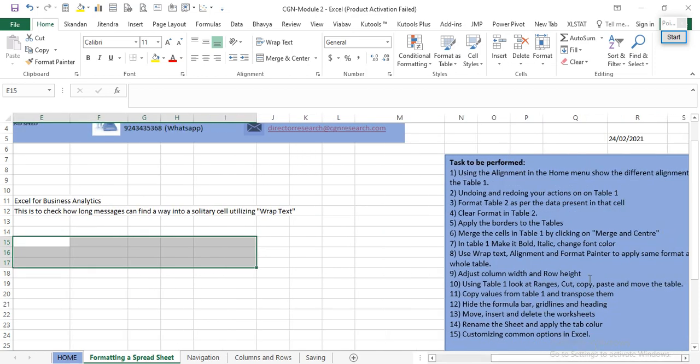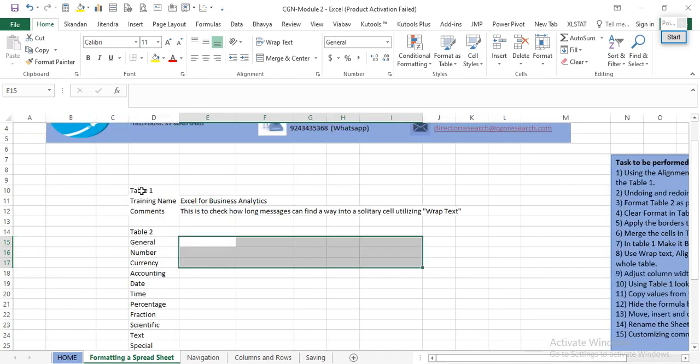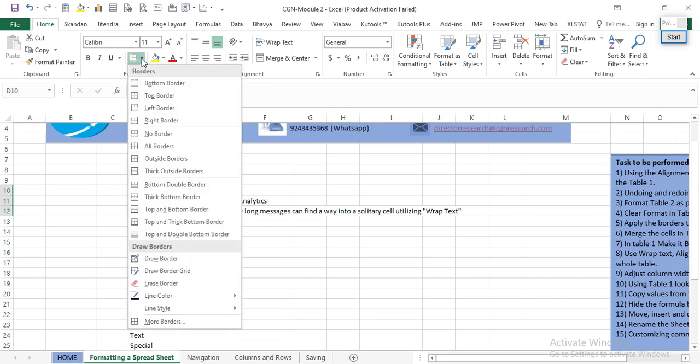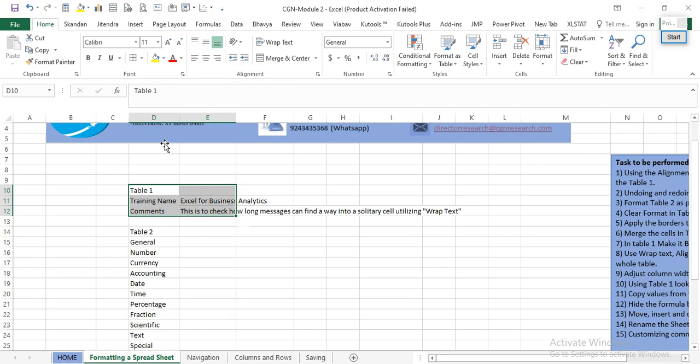And then clear format, that's what this was. And then applying of the borders is what we need to check out. So I will just select this entire table. Maybe it is there only till here. So I will select this and then apply the borders to this. I will say all borders. So you can see how the change has typically happened.